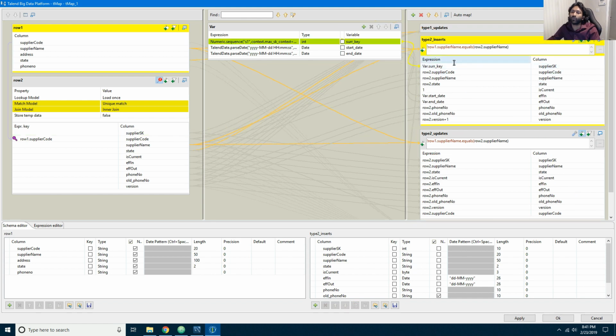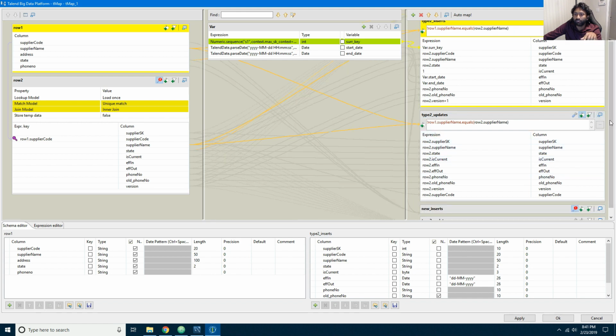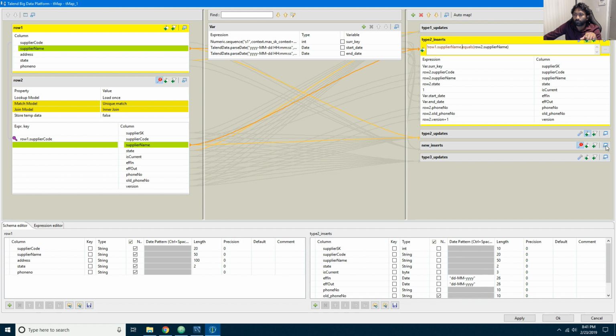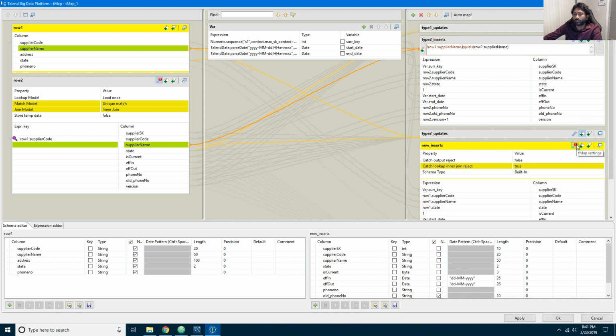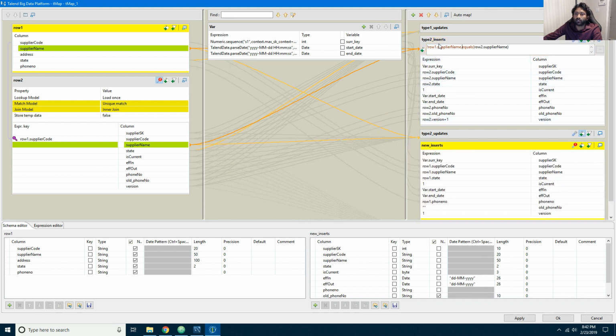surrogate key, because this is a new insert, new record, so it should have a new surrogate key. The is current is always 1 for new inserts. Start date, effective in should be today's date, just like we did it for inserts, we will do it for type 2 inserts, right? So what do we have? We have exactly the same, everything except the old phone number. We won't put it to empty, because we will put the old phone number to that phone number. That's it. Okay, so that's all it is for type 2 inserts.